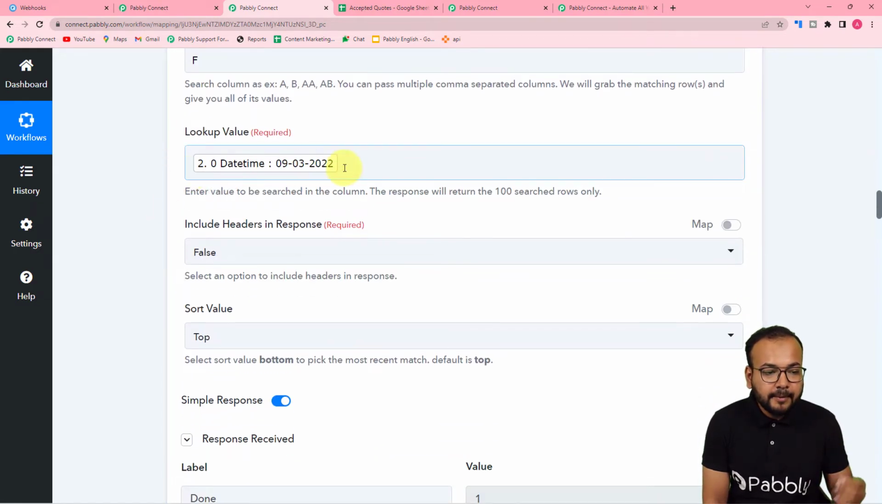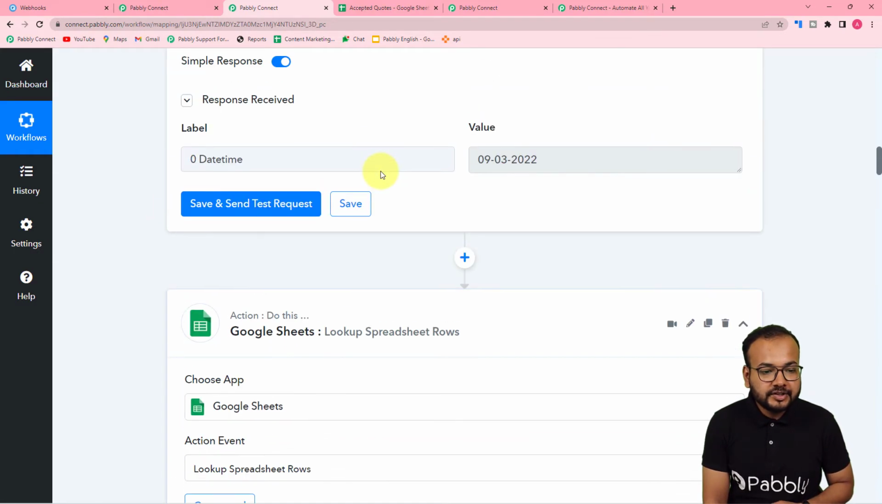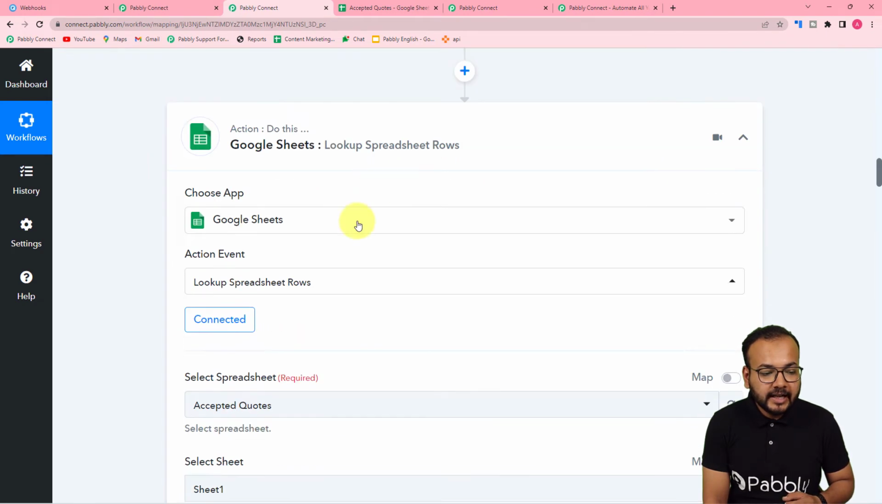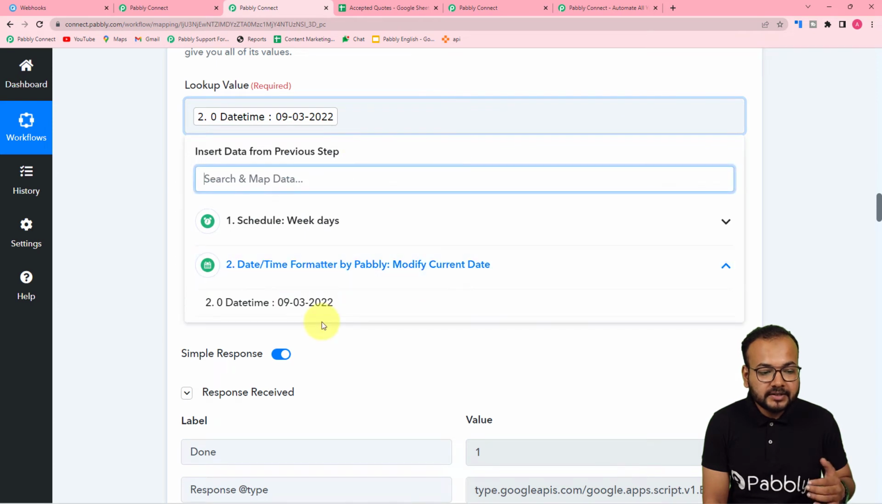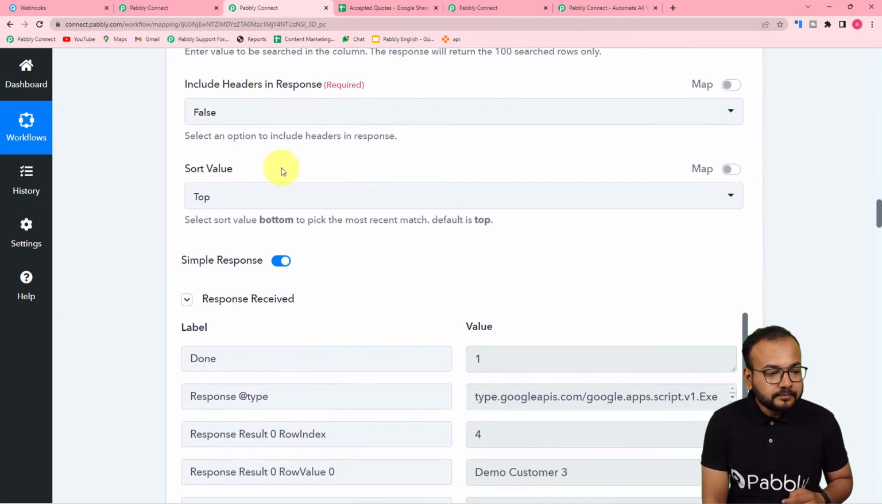Then I have mapped the lookup value from the previous step. Okay, so I have mapped this date time label here in this lookup value field by mapping it from this second step like this. And then it is asking whether to include the headers.